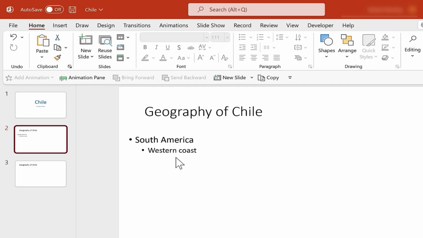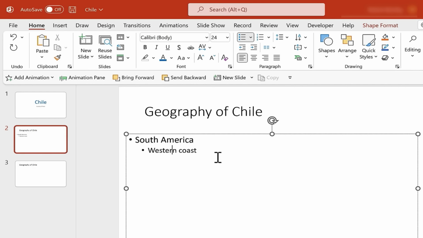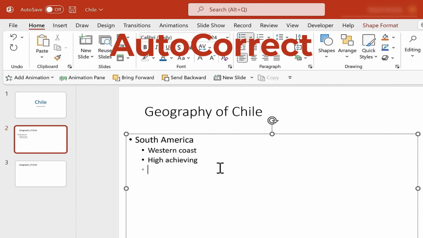Now, as you're adding text to your PowerPoint slides, one thing to be aware of is that Microsoft PowerPoint will constantly be trying to help you avoid mistakes. For example, if I type the phrase high achieving and I misspell achieving, when I tap Enter or space, notice what happens. PowerPoint automatically corrects my mistake. That's a feature called autocorrect, and it's very helpful.